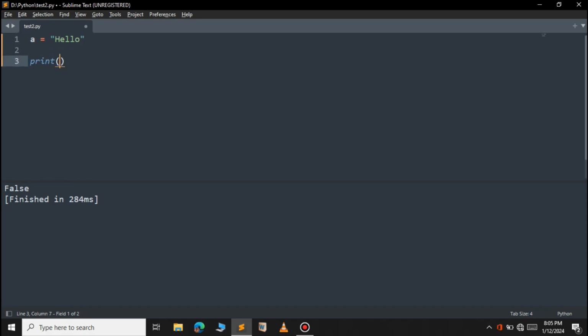So let's print if H in a or not. Since H is present in this string, it will return true. As you can see, it returns true. If I change the H to F, it will give me false because F is not present in this string.